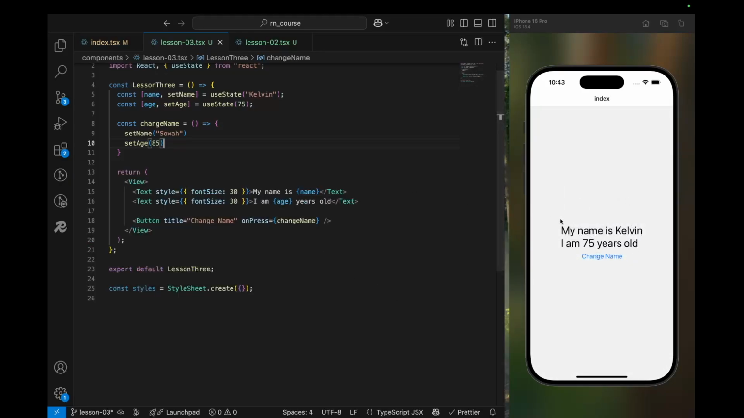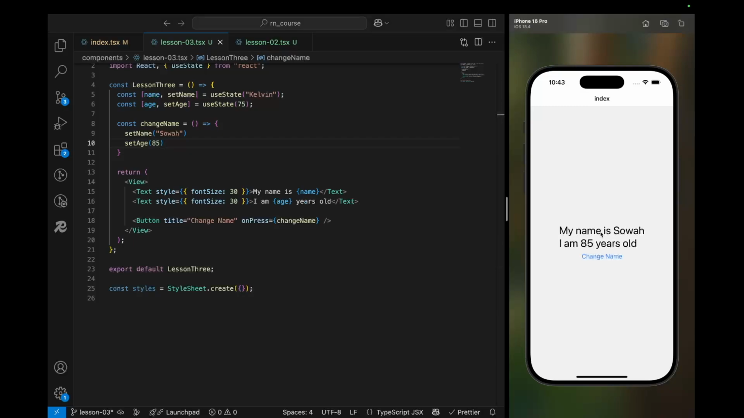Now the initial values, as you can see here, are Kelvin and 75. So that's what I was saying. My name is Kelvin, I am 75. Now when we press the button, it should change. My name is SOA, I am 85 years old. Yeah, so basically this is just a high level overview of the useState hook.